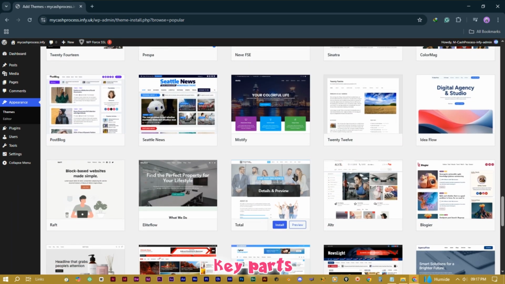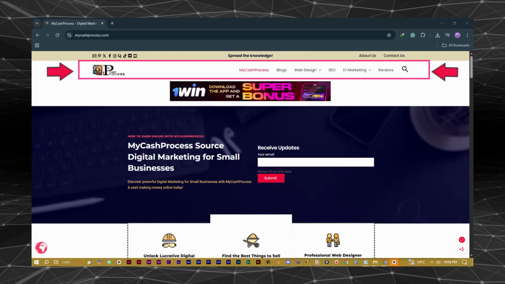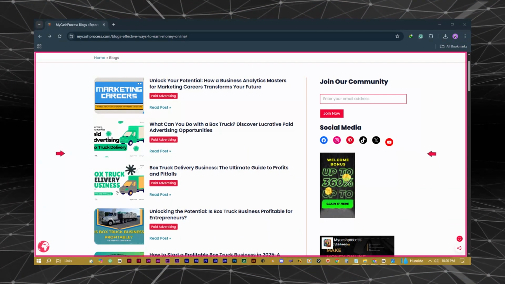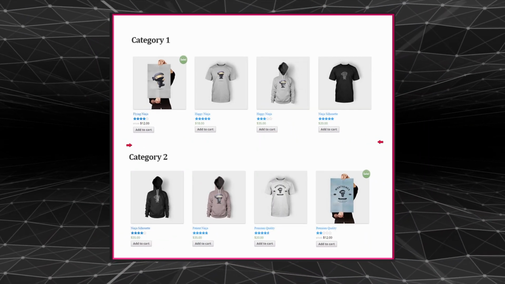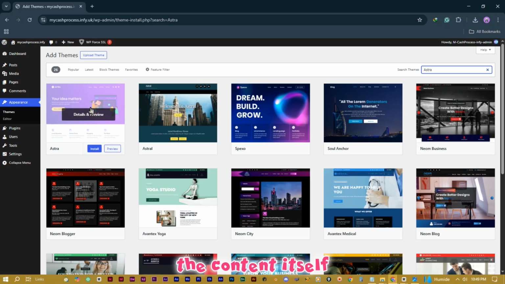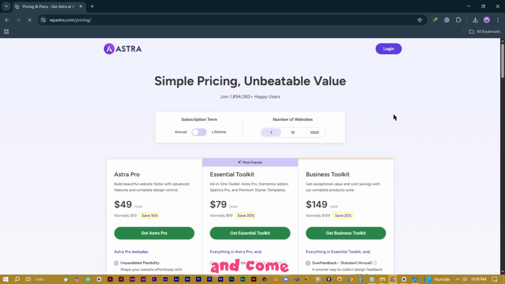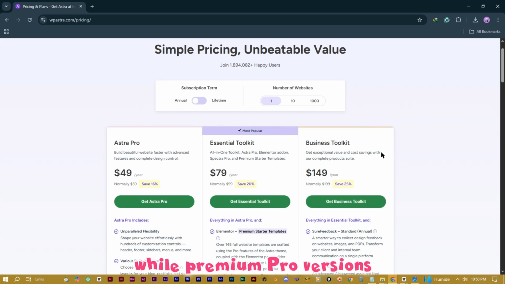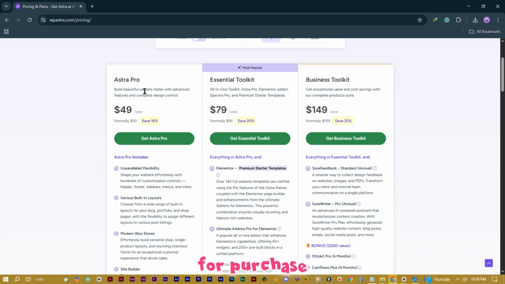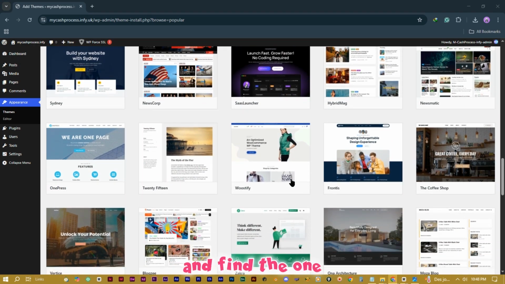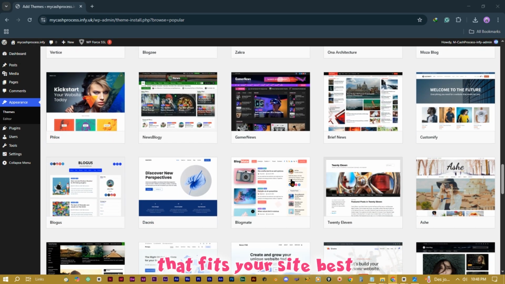A theme manages key parts of your site like the header, footer, blog page, and shop page. It doesn't create the content itself, but provides the framework where page builders place your content. Most themes are free and come with a decent set of features, while premium, pro versions are available for purchase directly from the theme developers, with prices varying. Take your time to explore different themes and find the one that fits your site best.